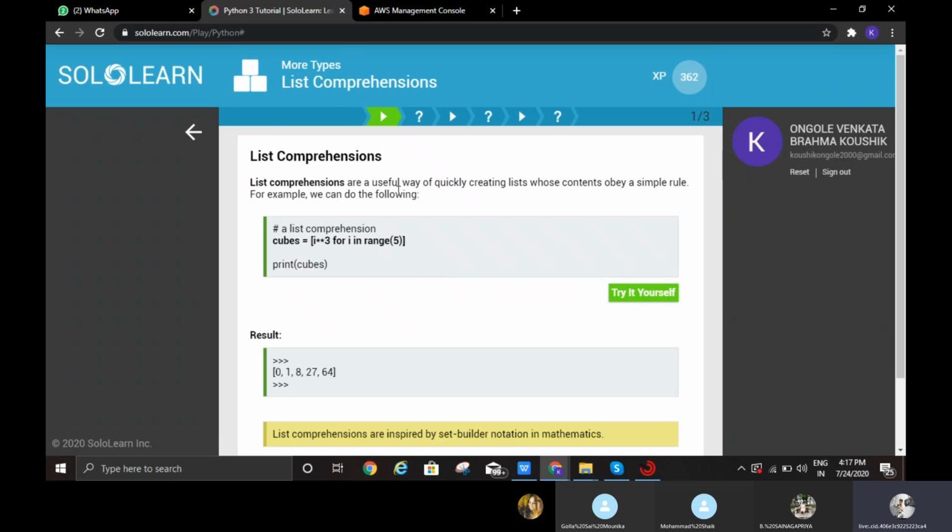List comprehensions are a useful way of quickly creating lists whose contents obey a simple rule. For example, cubes equal to list of i power 3 for i in range of 5. It will print up to 5 index values: 0 power 3 is 0, 1 power 3 is 1, 2 power 3 is 8, 3 power 3 is 27, and 4 power 3 is 64.